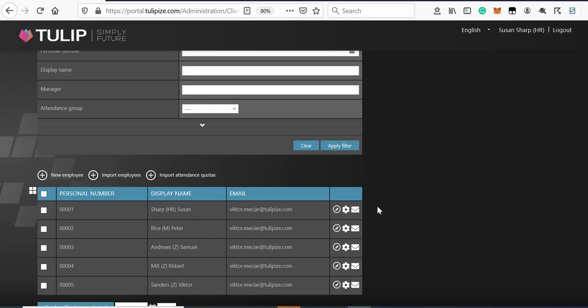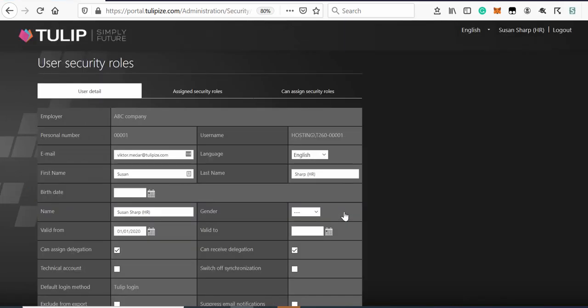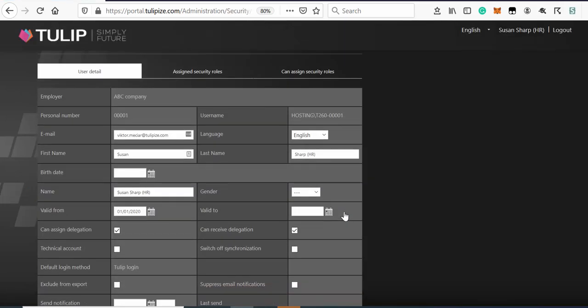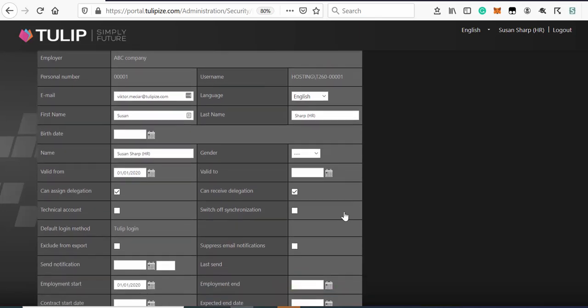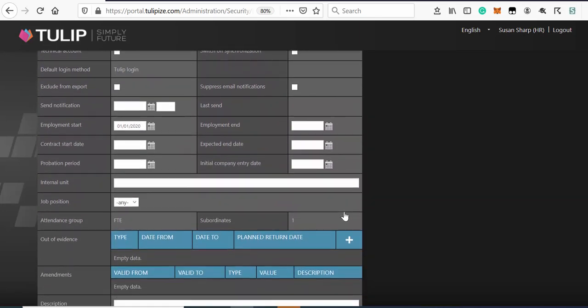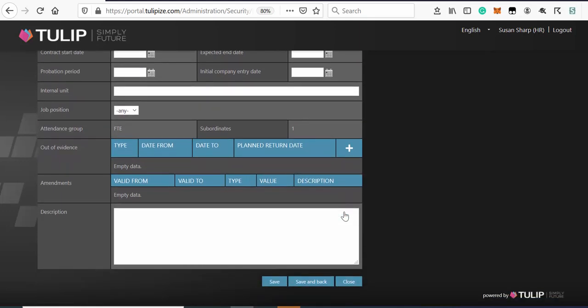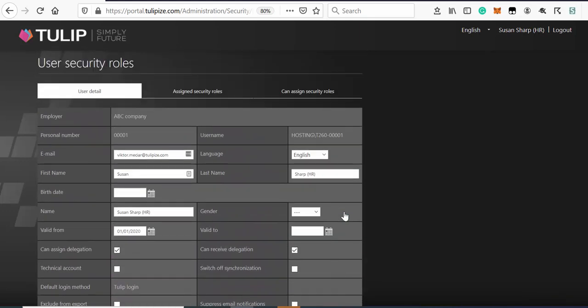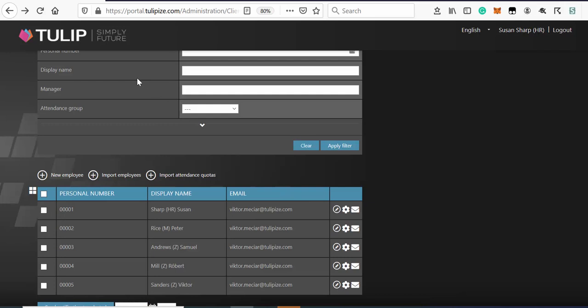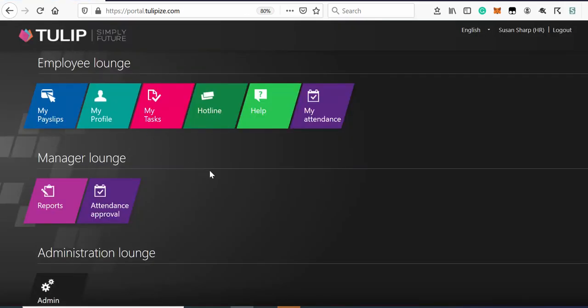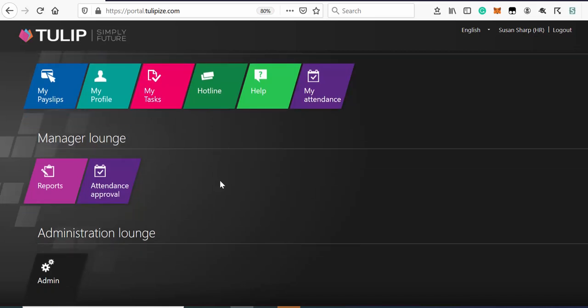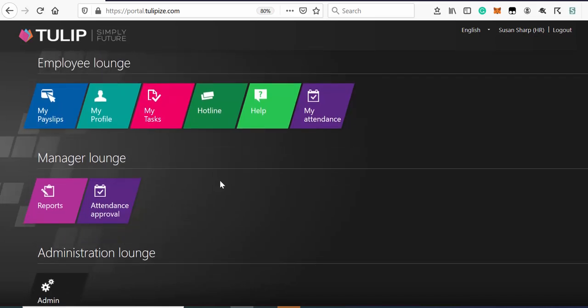The employee accounts look basically like this, offering similar data, and as you notice, anything here could be changed by the HR. Okay, it's a lot of data in the background. Okay, and this offered a very short overview of TULIP from the HR perspective, employee perspective, as well as manager's perspective.